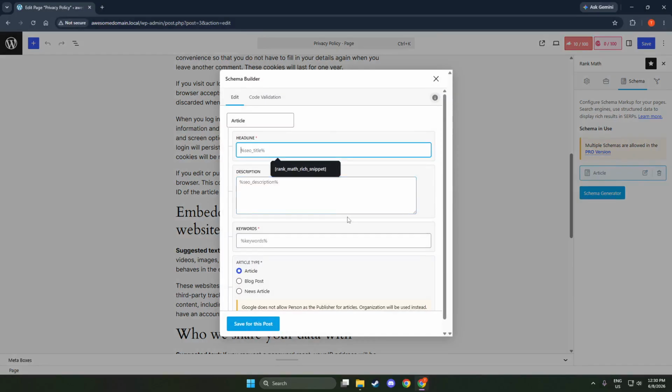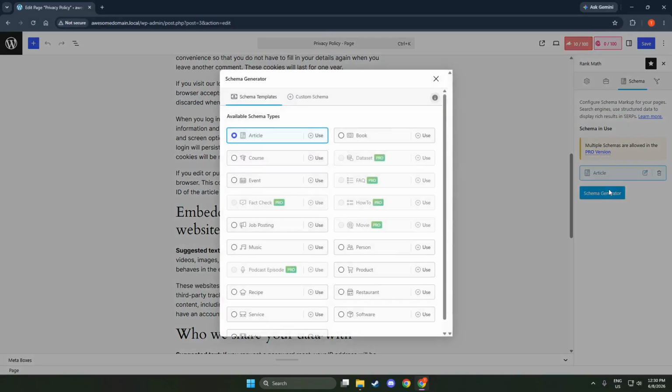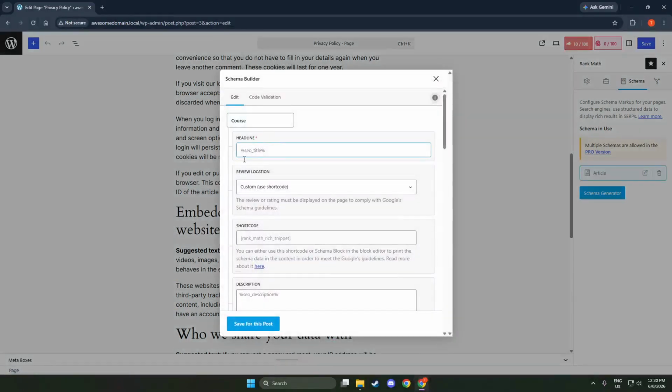This tool allows you to create a new schema type for your content. It's an intuitive and user-friendly feature of Rank Math that simplifies the otherwise complex task of schema creation. Using the schema generator is beneficial because it automates much of the process, reducing potential errors and saving time.